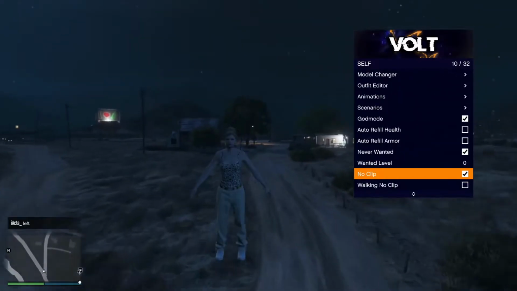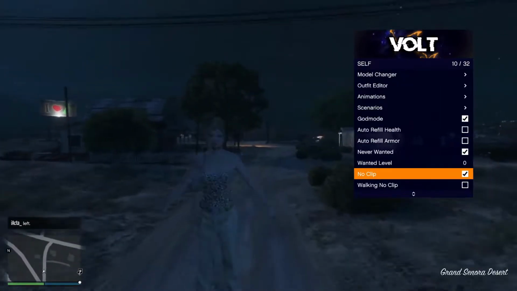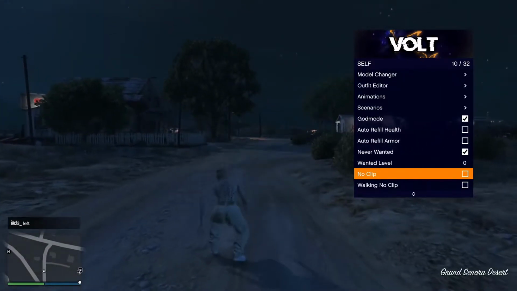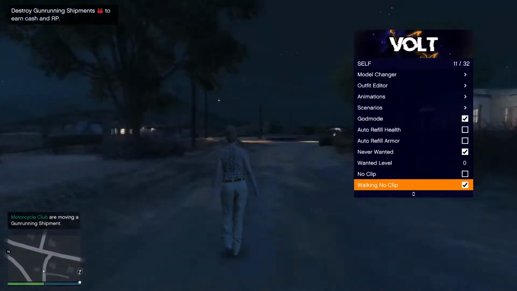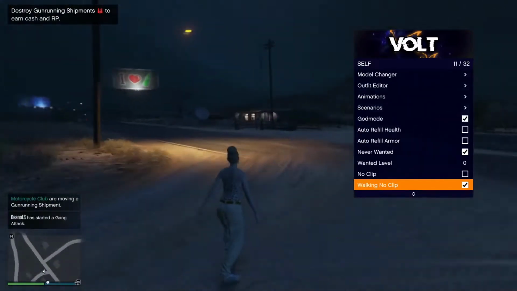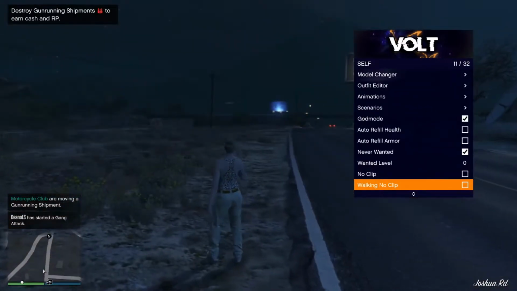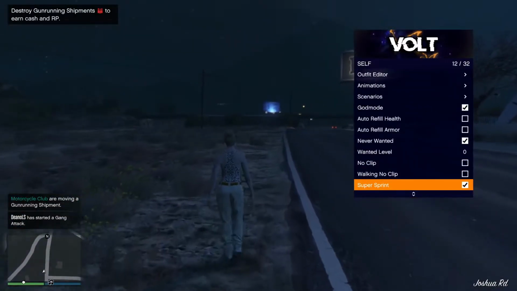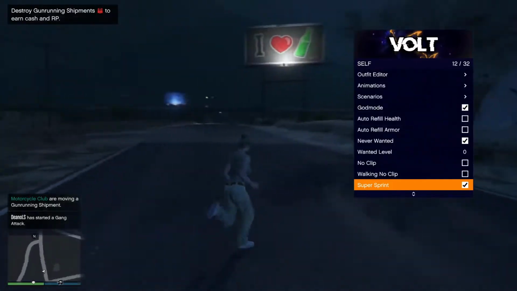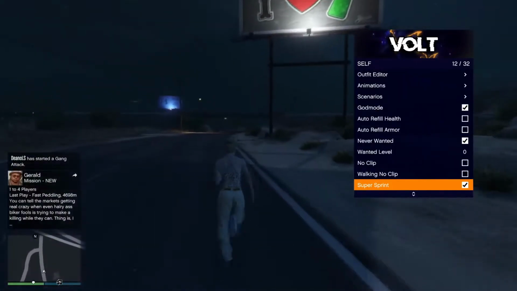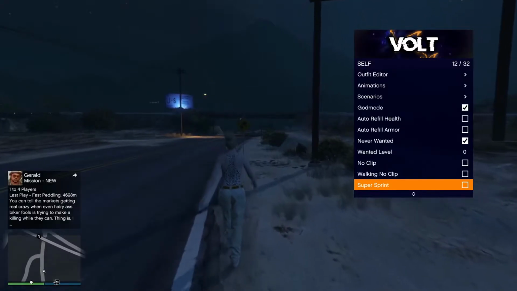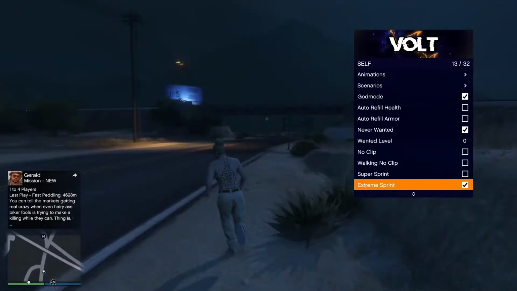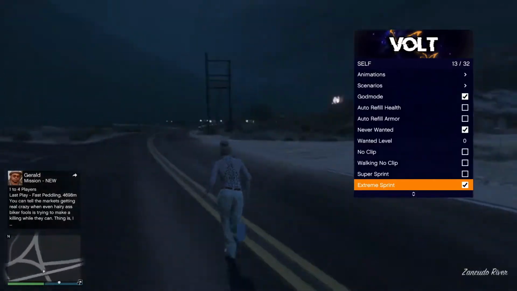Pretty good noclip. S and W to go back and forth, and then mouse to just go left and right. You can do walking noclip, which is just W, pretty much like speed walking. Also got super sprint. It's more controllable. It's not as fast, but it's definitely more controllable than the other ones.